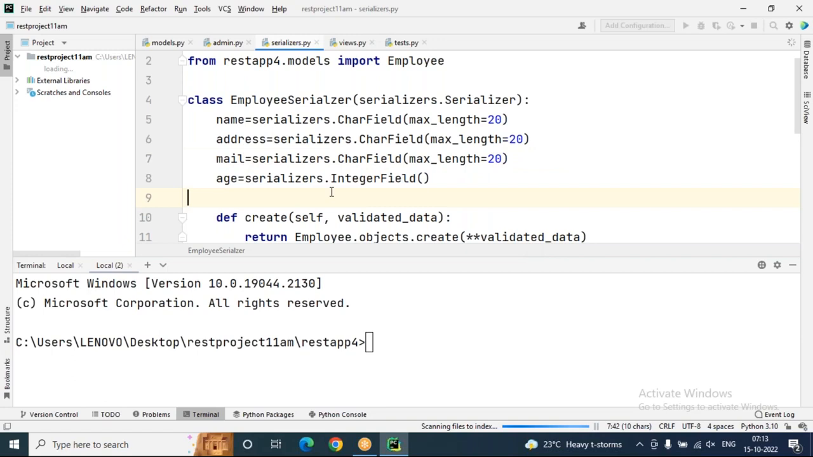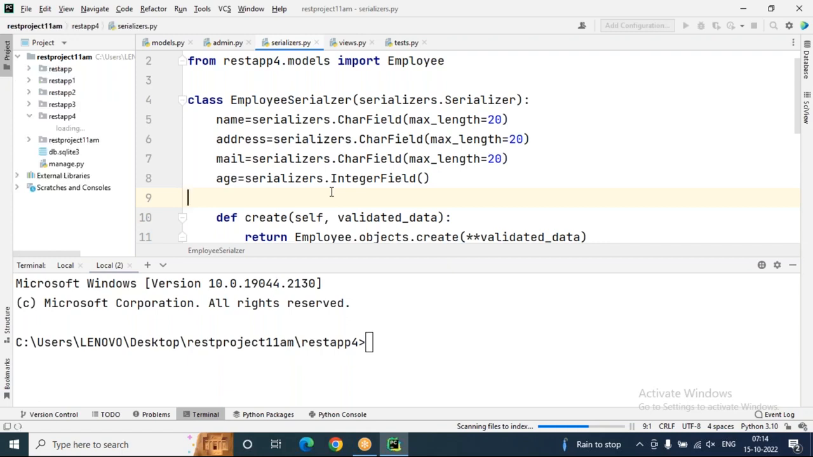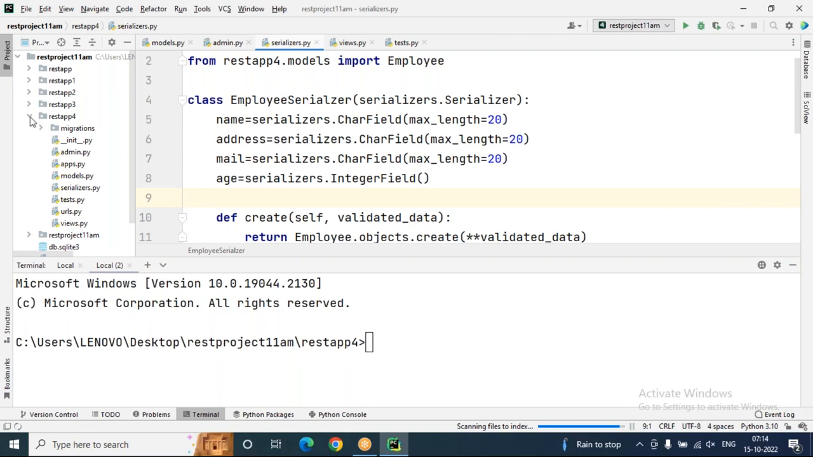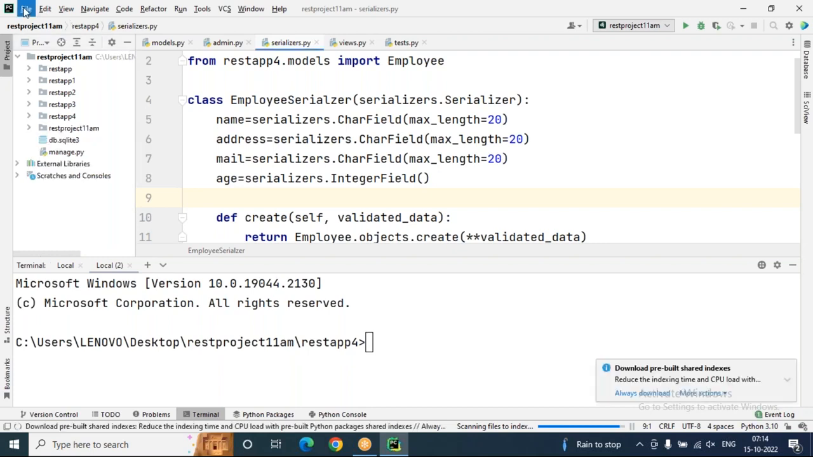Right, let's start today's session. So in the last session, we discussed the REST API introduction, and we created a small API, and we have seen how to retrieve the data from the database. First, let's flip to your project. After that, we'll continue from there.